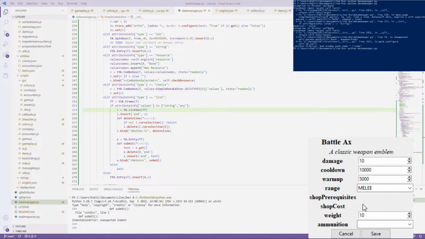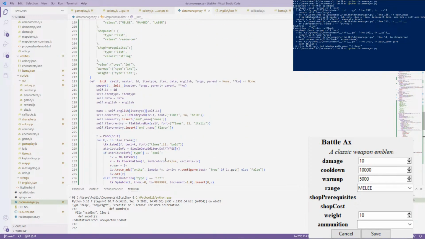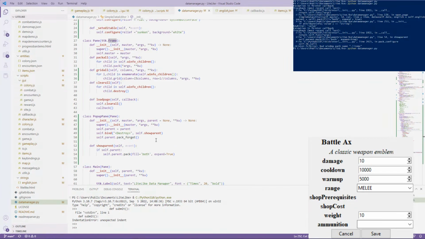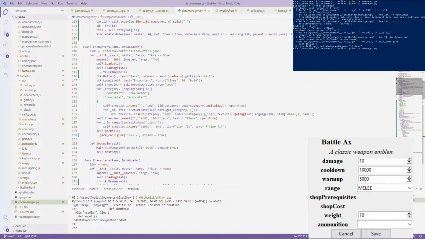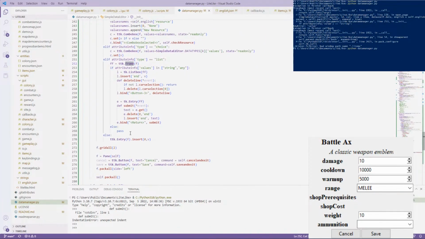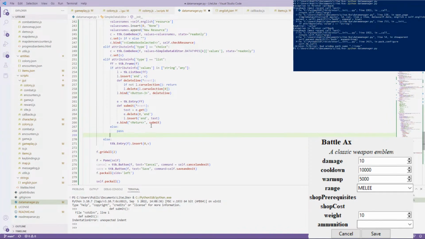Items, battle axe, and it appears we do not have a list here on shop prerequisites, which is unfortunate. Let us consider. Yes. I see what went wrong here. Boom. Yeah, I guess I won't use pane. Do we have a pack whole? Nope, we don't have a pack whole by itself. So we did not pack, this is the problem.